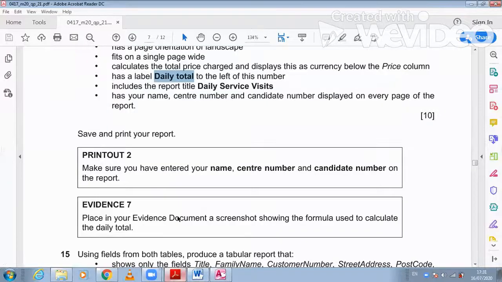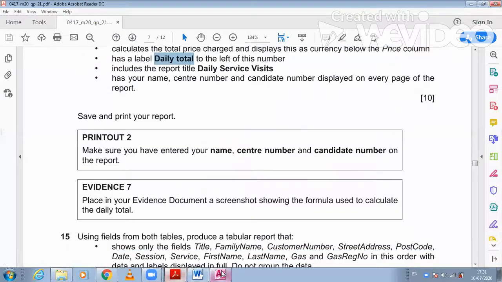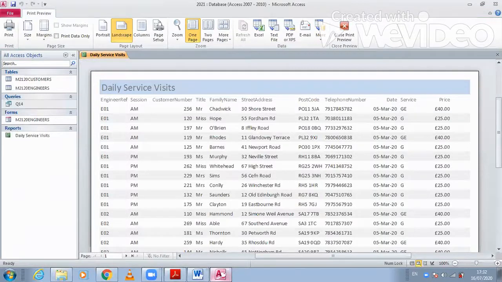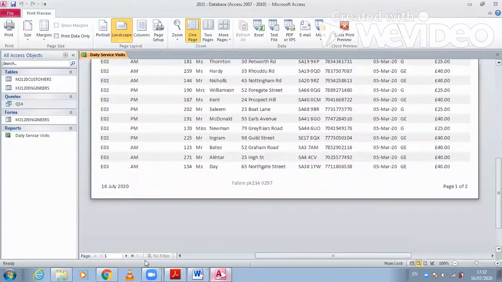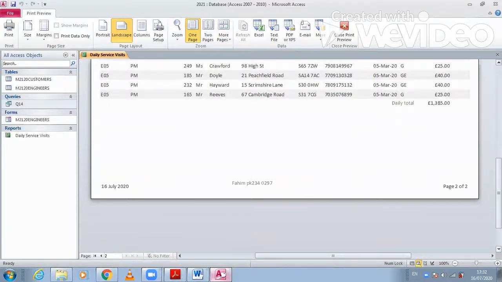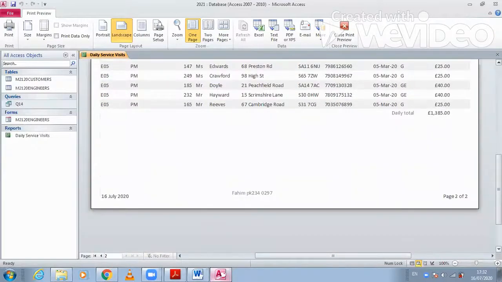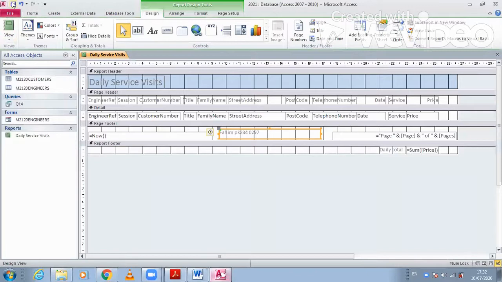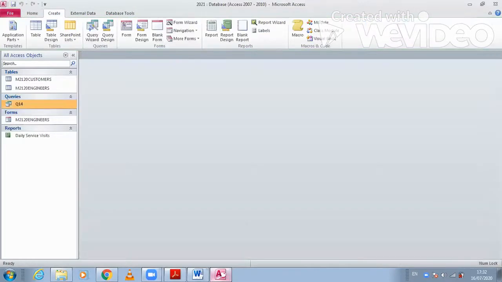That's it. And then they said print the report. So when you're printing the report, just click here, print preview it, and then you just print it. So 1, 2, so total 2 pages, and all the information is here. So you just need to print it. This is what they said in report number 1. Okay, save, close this one.